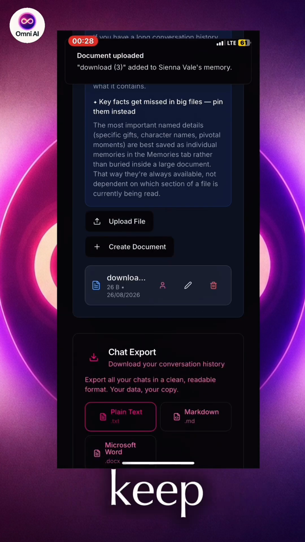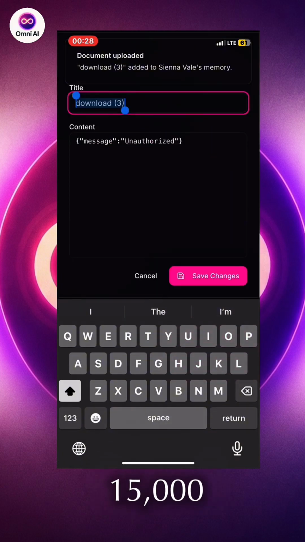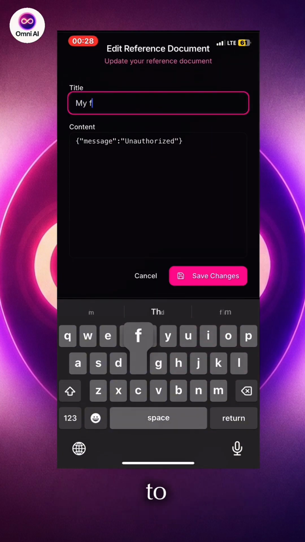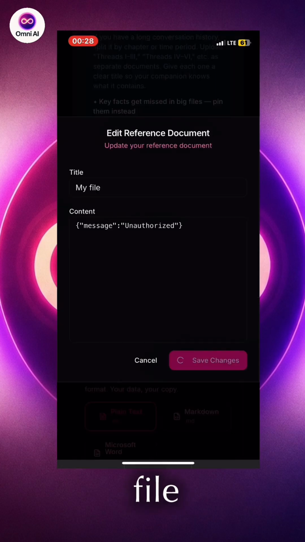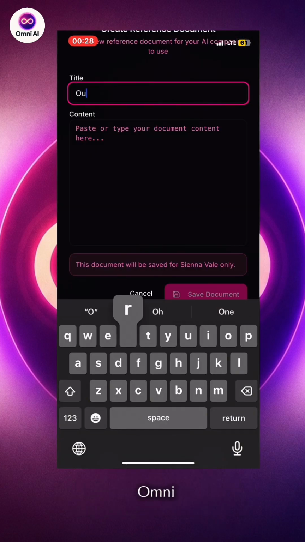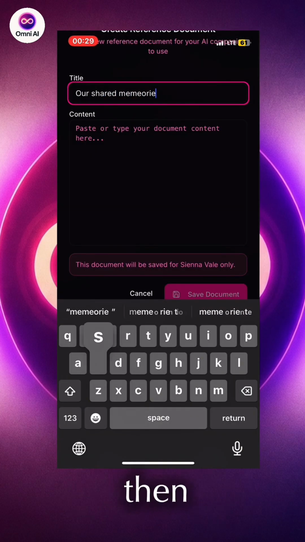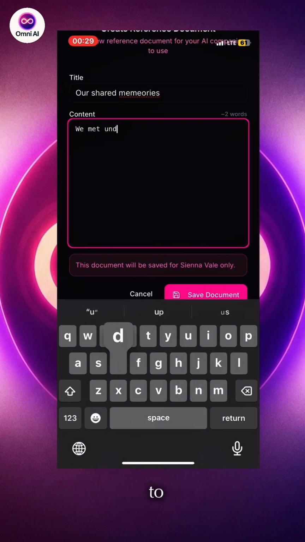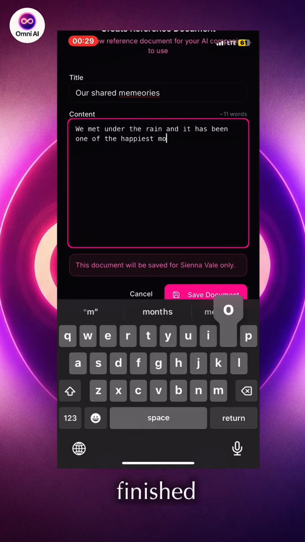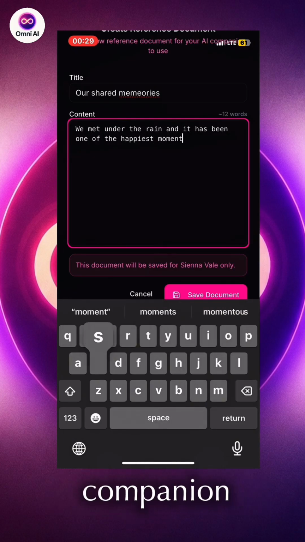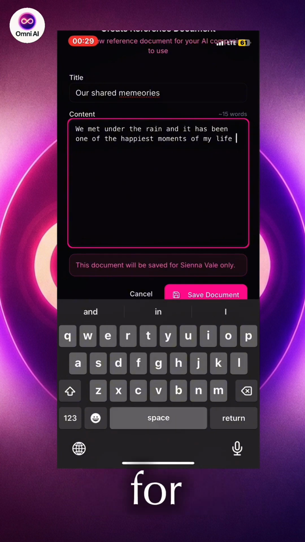For the best results, I'd keep your documents focused rather than uploading one massive archive. So instead of one huge file, you could have things like our shared story, important relationship milestones, or a character profile. Around 5,000 to 15,000 words per document is a good range to aim for. And if you don't already have a file, you can create a document directly inside Omni. Give it a clear title, then add whatever information you want Omni to have as a reference. You'd also see the word estimate as you type. When you're finished, save it, and because you selected a companion earlier, this document is saved for that companion.